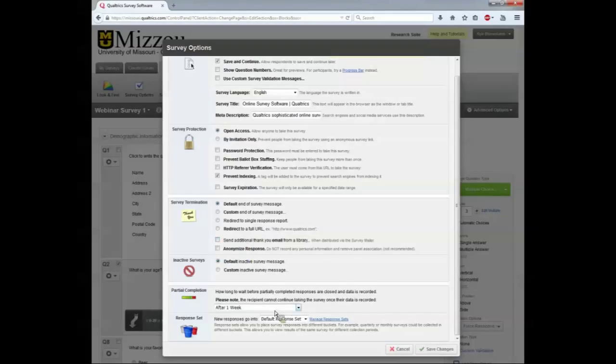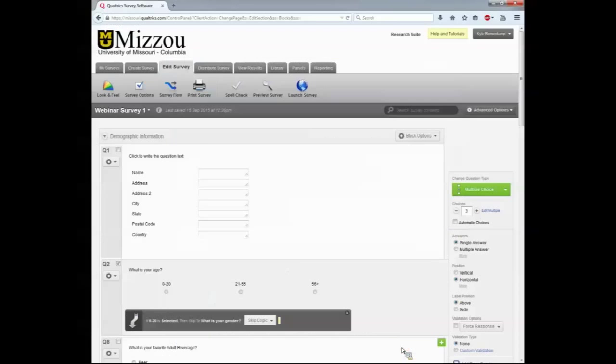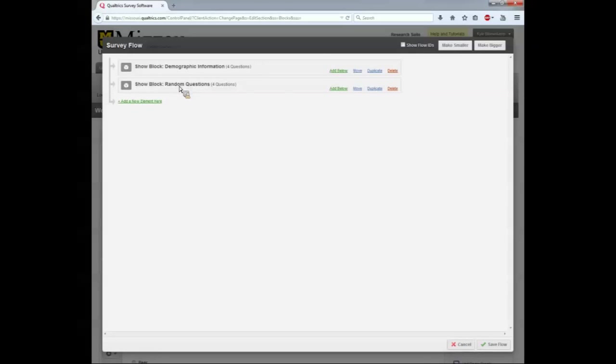How long before partial completion? So if I start it today, how long do I have to finish it? Do I have a week, a month, a year, a day? I can put in partial completion. These are all just the survey options. Survey flow we get into more in our advanced classes and in our actual class. This just shows the questions in blocks and lets you reorder them so that you can pick the best flow.